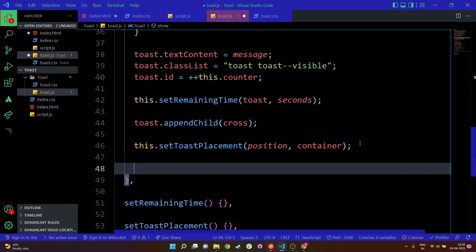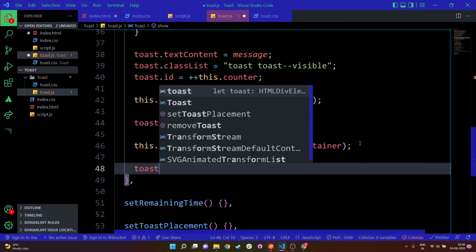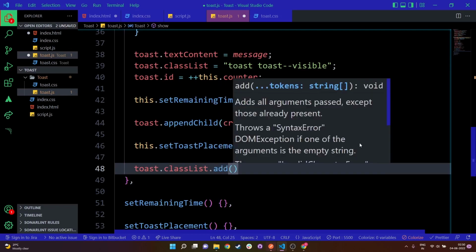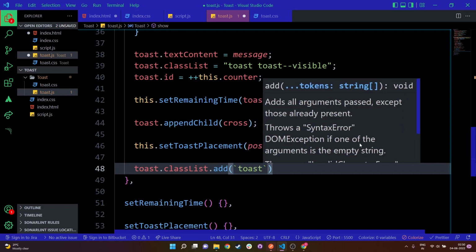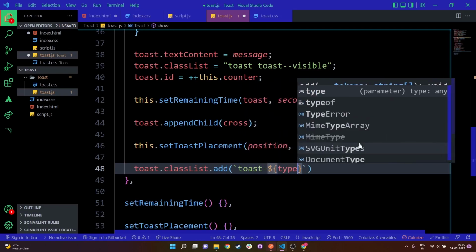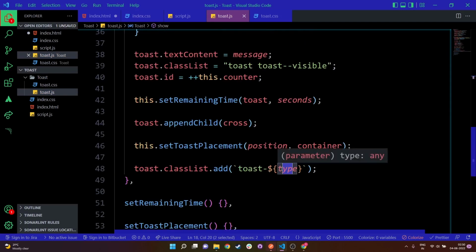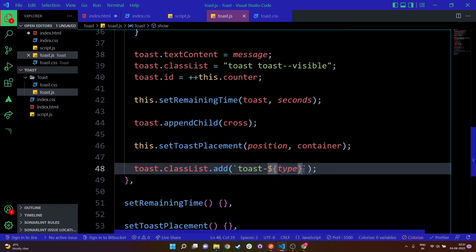Alright, so the next thing we can also do is just append another class. We can say toast.classList.add, and we can add this class over here, which is nothing but the type. And this is also coming from the argument that we have over here on top, the type. And this is going to do nothing but tell us whether it's a success or error, and based on that we can change the background to green or red. So this toast type, if the type is error, then this is going to say toast error. For that we can set the background as red. And if it's toast success, where the type is success, then we can set the background as green. Pretty simple, right? So let's go ahead and add the style for that as well.